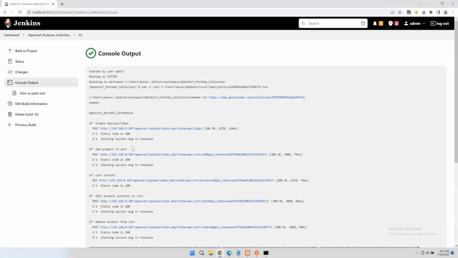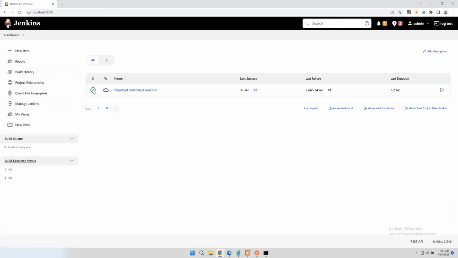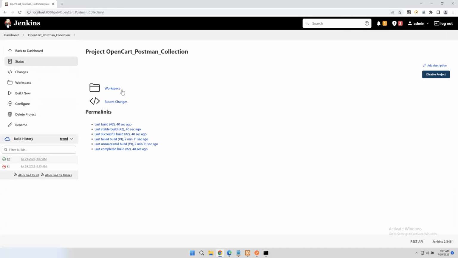You can see here. And go back to the project, and you can see my request got passed. The second time it got passed. And if I just go to the dashboard, here it is also saying passed. Okay. So yeah, this is how we can execute your collection in Jenkins.